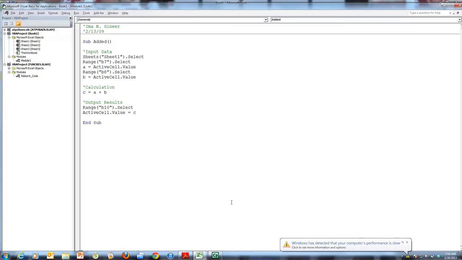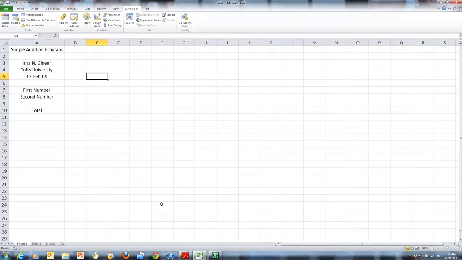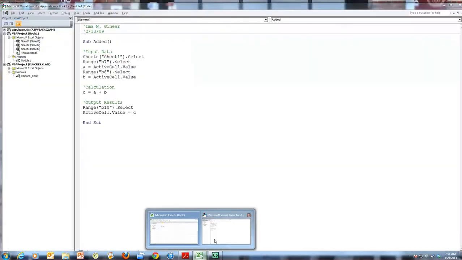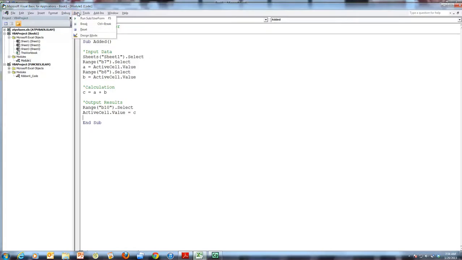So you can go back down here to the Excel icon, click into your workbook, and we can input numbers. We'll input 5 and 7, just for example. Now, in order to run your program, you can either go back into Visual Basic and click the Run button, this button right here.